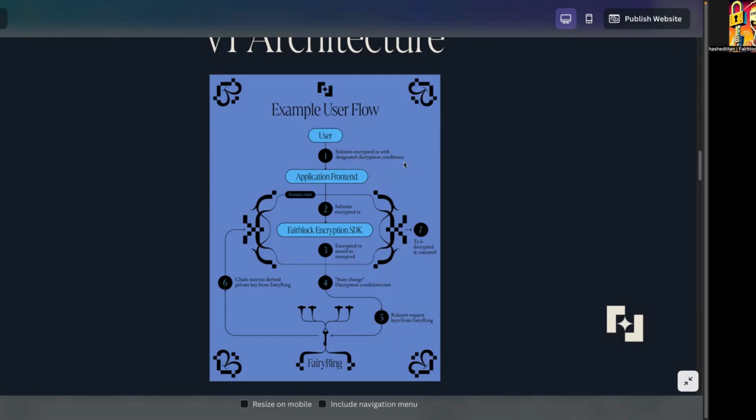The user will come along and submit an encrypted transaction with designated decryption conditions. What this is really referring to, just quick context, is that traditionally IBE, identity-based encryption, revolves around personal identification. But in terms of Fairblock's setup, Fairblock focuses more on different markers and conditions as the actual IDs or markers. So IDs aren't referring to personal identification. IDs are just IDs associated with the respective specific encrypted transaction.